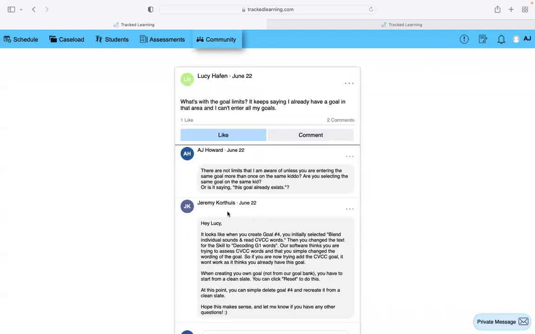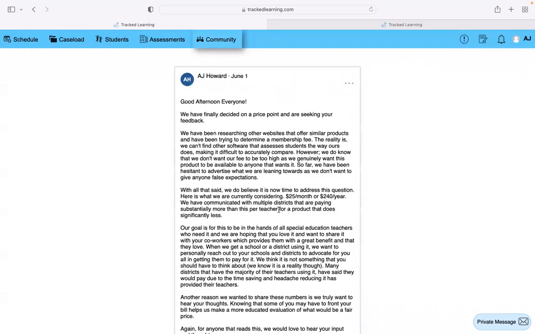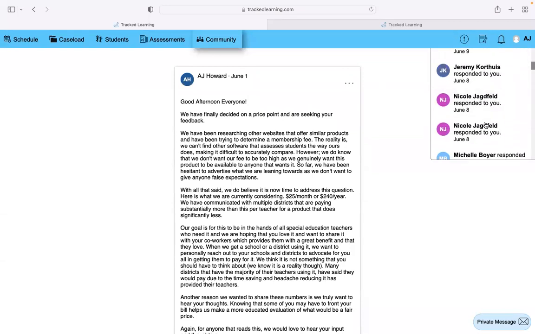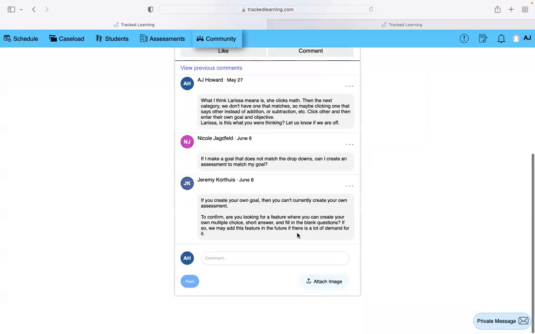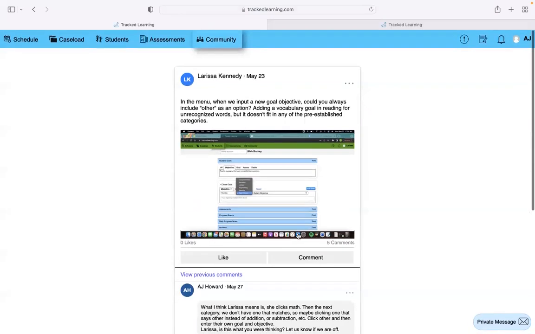This is going to take you directly to the post of someone that responded back to you. And you'll notice that all of these take me to a specific post, and it shows all the responses to that post. So that won't pop up unless we send out an update to the entire Track Learning community, or someone comments on something that you're engaged in.